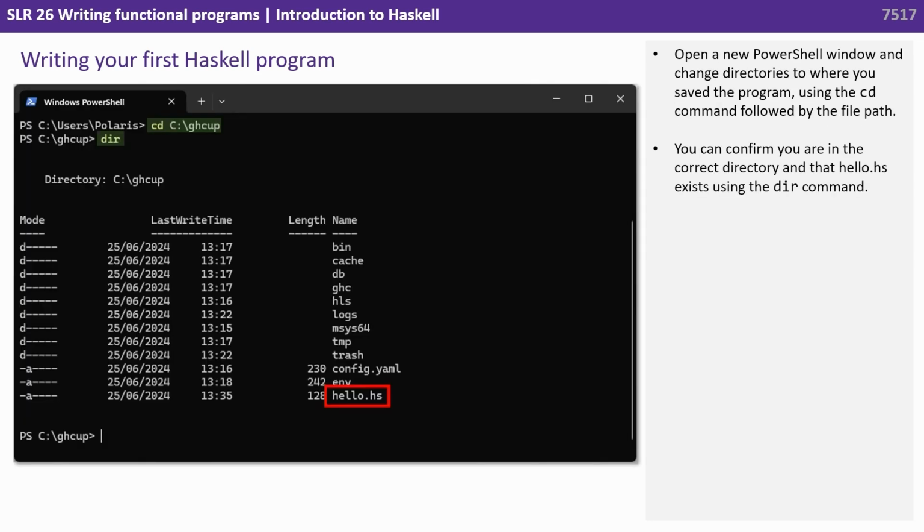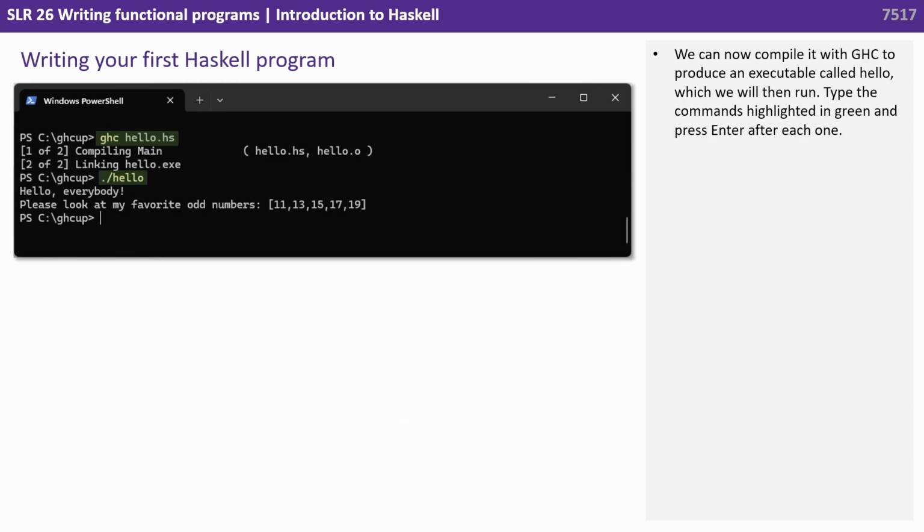Open a new PowerShell window and change directories to where you saved the program, using the cd command followed by the file path. You can confirm you're in the correct directory and that the hello.hs file exists by typing in the dir or directory list command. We can now compile it with GHC to produce an executable called hello, which we will then run. Type the commands highlighted in green and press Enter after each one.